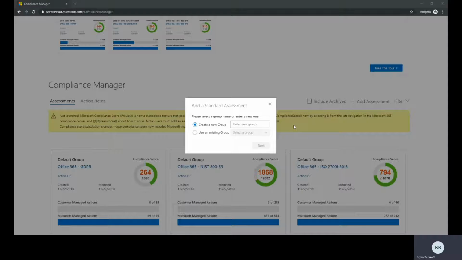This will give us the ability to create a new group, and the groups are important because that's going to dictate who actually has access to these different subcategories here. That's going to be dependent upon their role within the company and exactly what delegation they're going to have for this compliance score here. So let's just make a group here.